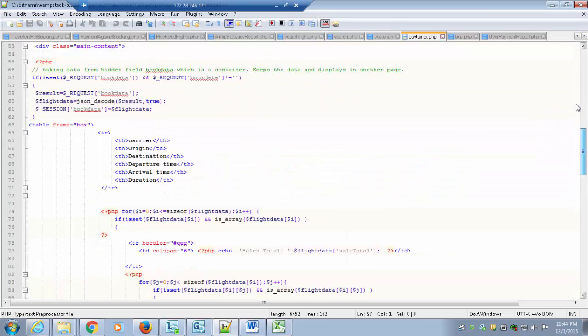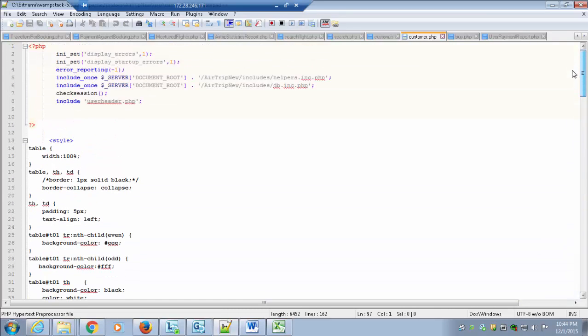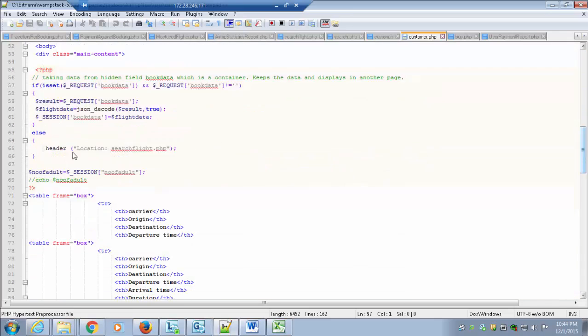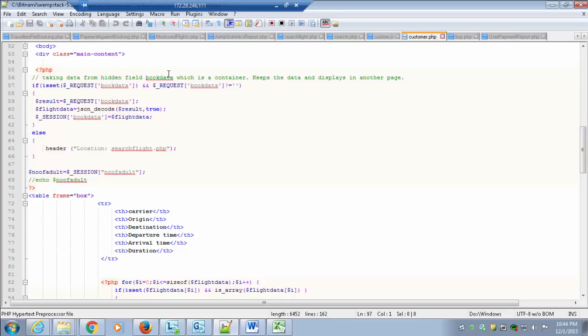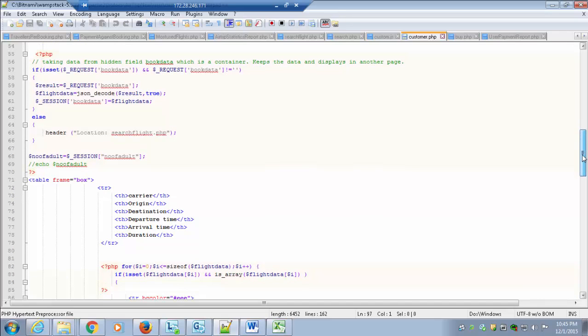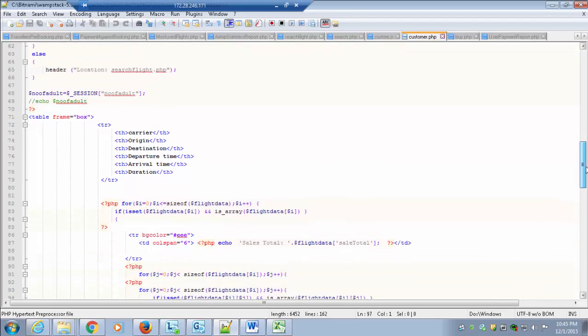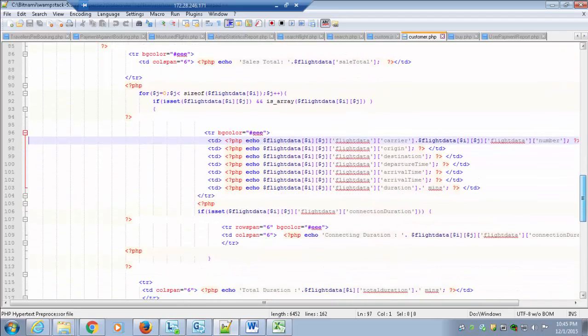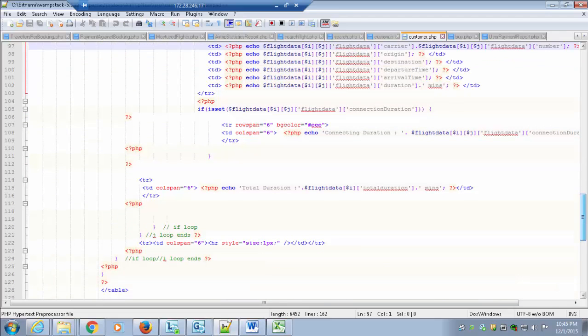So customer.php, if you just go through, out here if you see, we have taken data from the hidden field book data, which is a container, and it keeps the data and displays it in another page. So a request has been made for book data. So all the information of the flight details, along with how many passengers would be traveling, that is 2 adults, has been populated on the customer.php page.